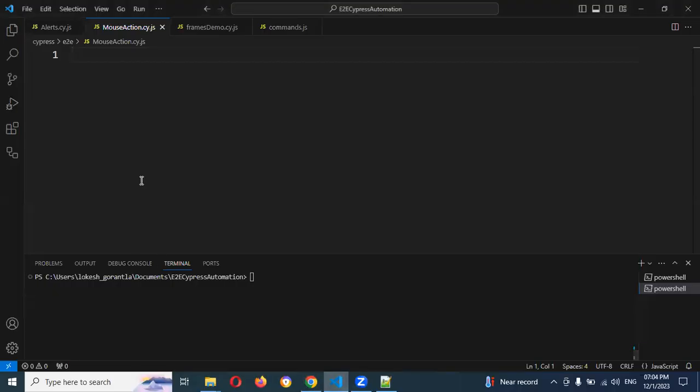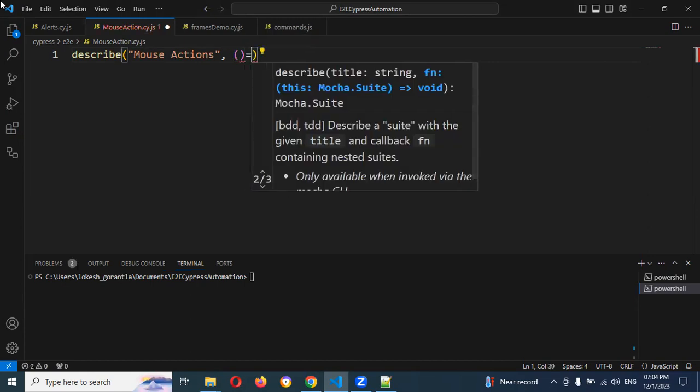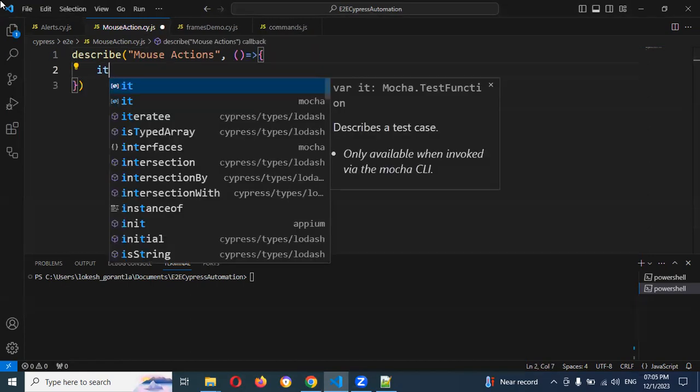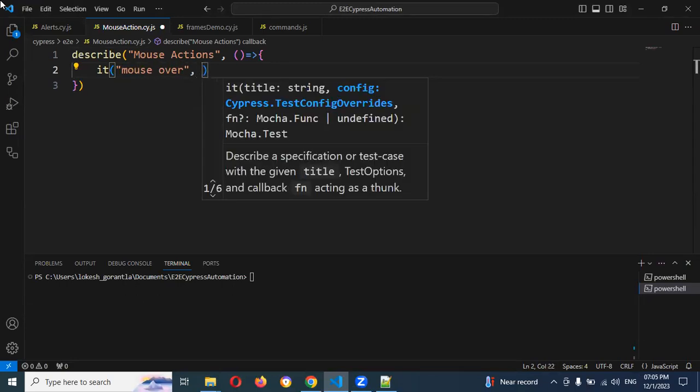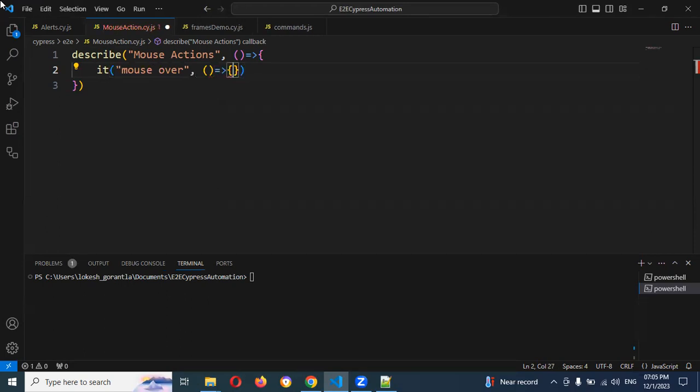Now I'll open my VS Code, and here I'm going to create a describe block, and then create the suite named mouse actions. Then I'm going to create my function, then the it block. First we are going to discuss mouse over, and I'm going to create the test case here.